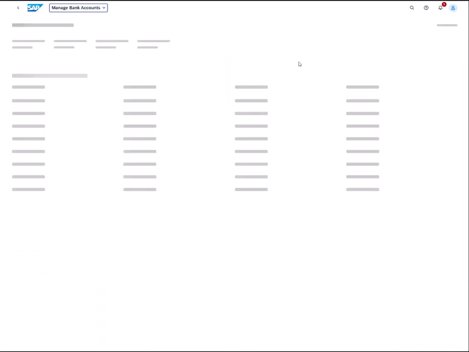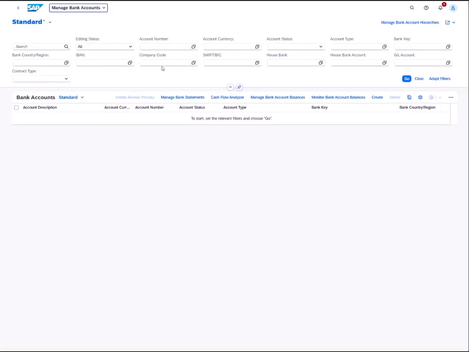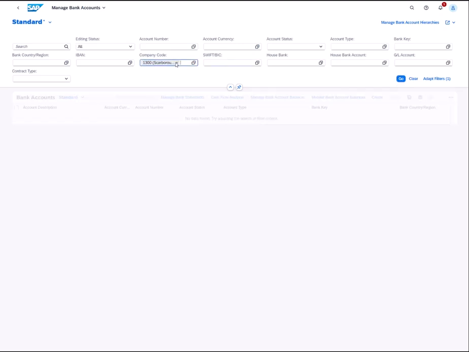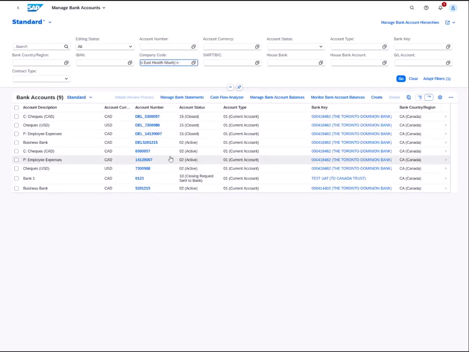Manage Bank Account. Give your company code. Sorry, it's company code. So this is our company code, or you can go to business bank. In the manual one we checked this account. Now we are just doing this for the business bank account.